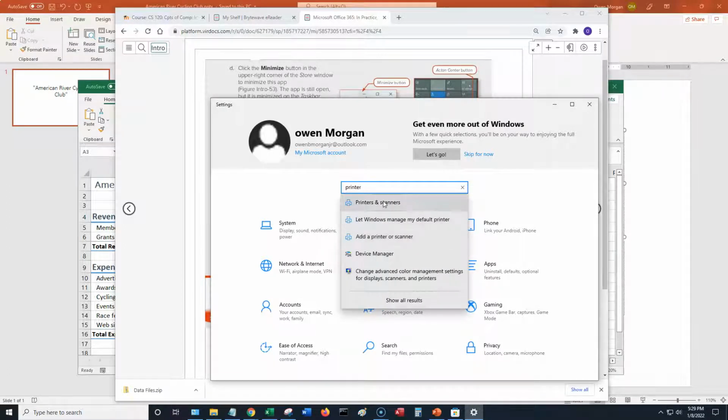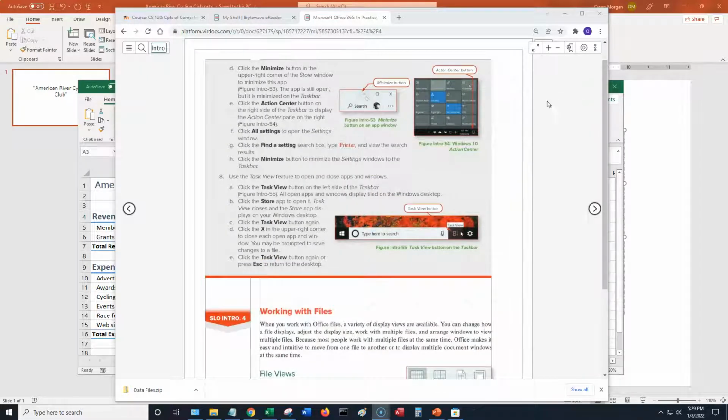So this allows us to find certain settings in Windows. In this particular case, we're looking at printers. We can look at the items that are located here, printers or scanners. We can add a printer, etc. Go ahead and I'm going to close this out.